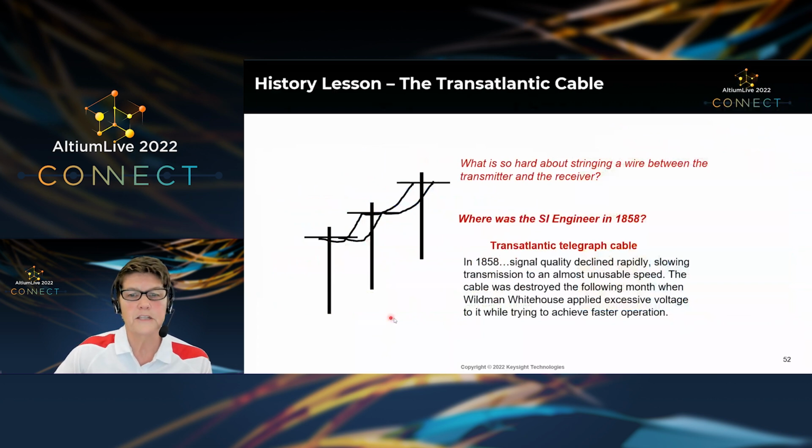And I have a little bit of a history lesson, just a real quick thing to leave you with, something to think about. If you remember the transatlantic cable story back in 1858, the first time they strung the cable across the Atlantic, it didn't work. The signal quality declined rapidly, slowing transmission to an almost unusable speed. The cable was destroyed the following month when William Whitehouse, now infamous, applied excessive voltage to it while trying to achieve faster operation. They just started cranking up the voltage, hoping it would work better, and it failed. They didn't have a signal integrity engineer back then.